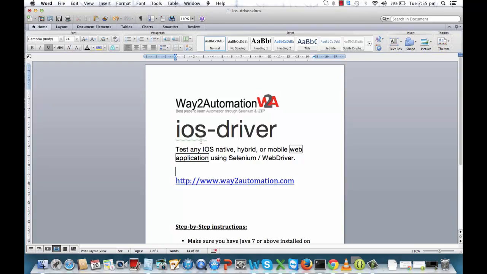Appium is another framework for automating iOS and Android apps, and this iOS driver is specifically dedicated for iPhone and iPad based applications, right? That are iOS native apps, hybrid apps, and mobile web applications, right?